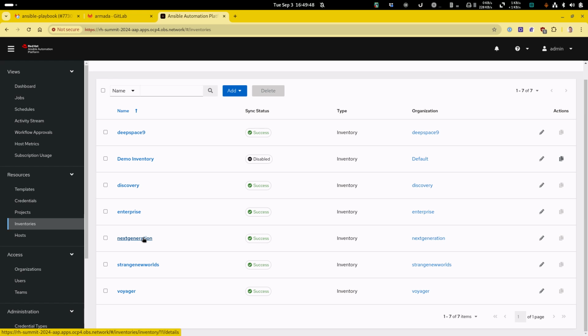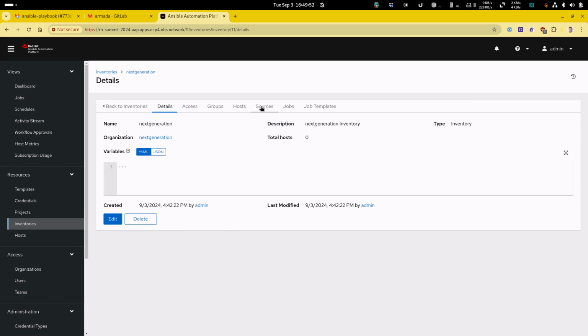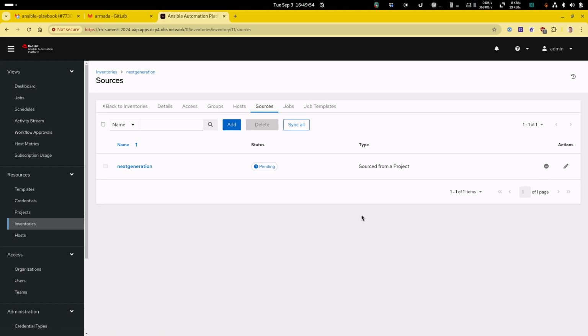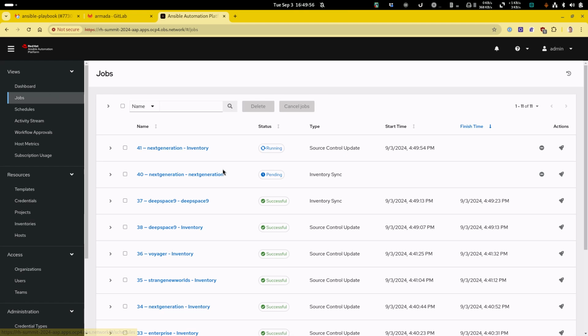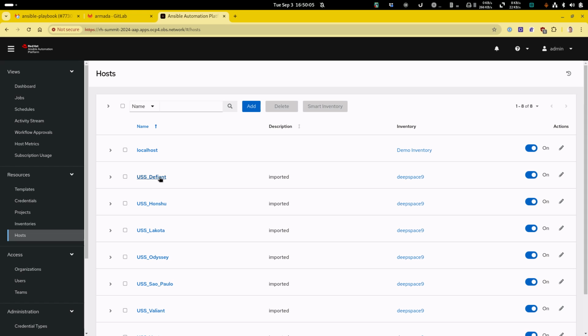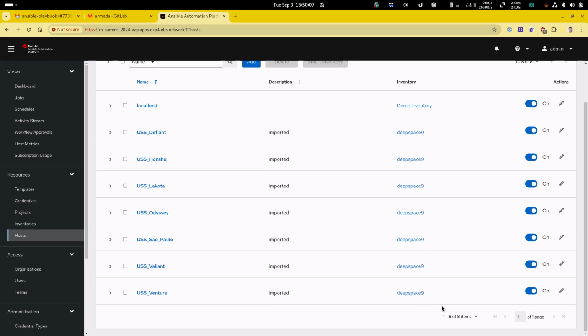Let's just go in and see Next Generation. And we can do the same there. We can sync that from the project. And obviously that job's getting triggered in here. And as soon as that is done, we can go through to the host. You can see here, here's the hosts. Here's the USS defined. Here's the Deep Space Nine one.